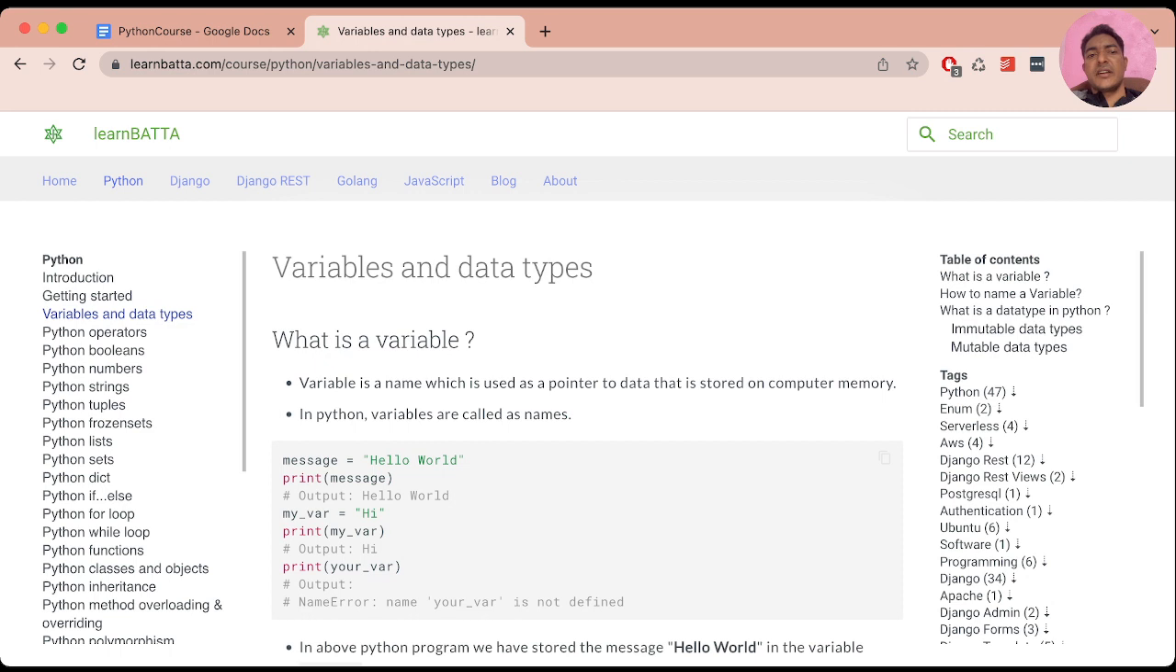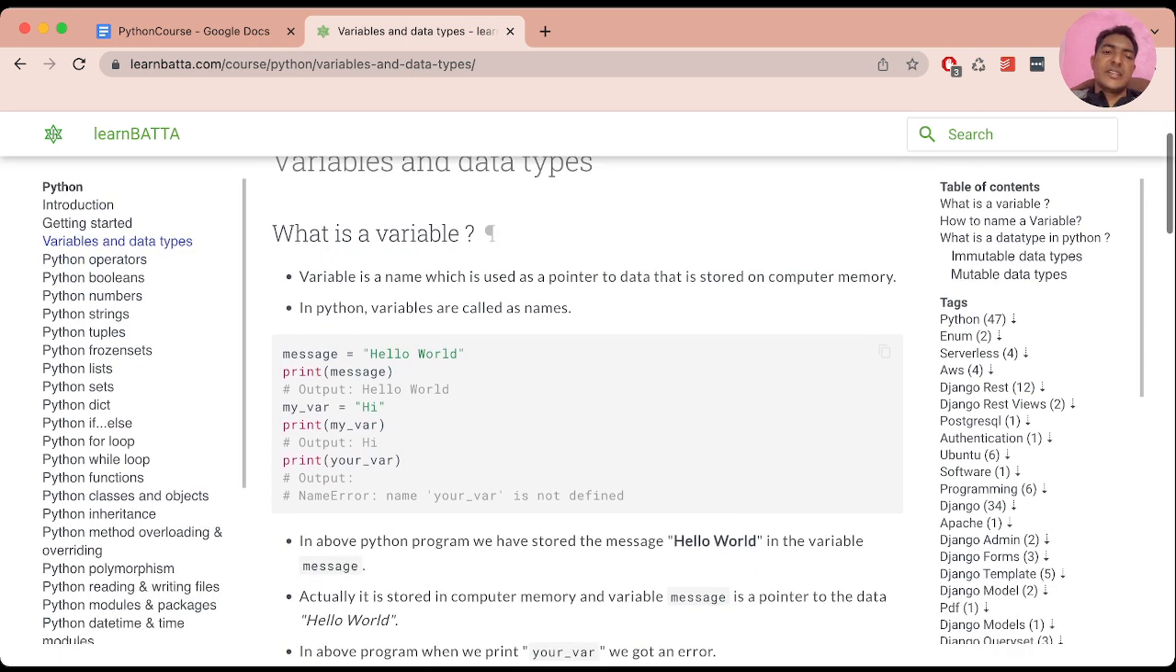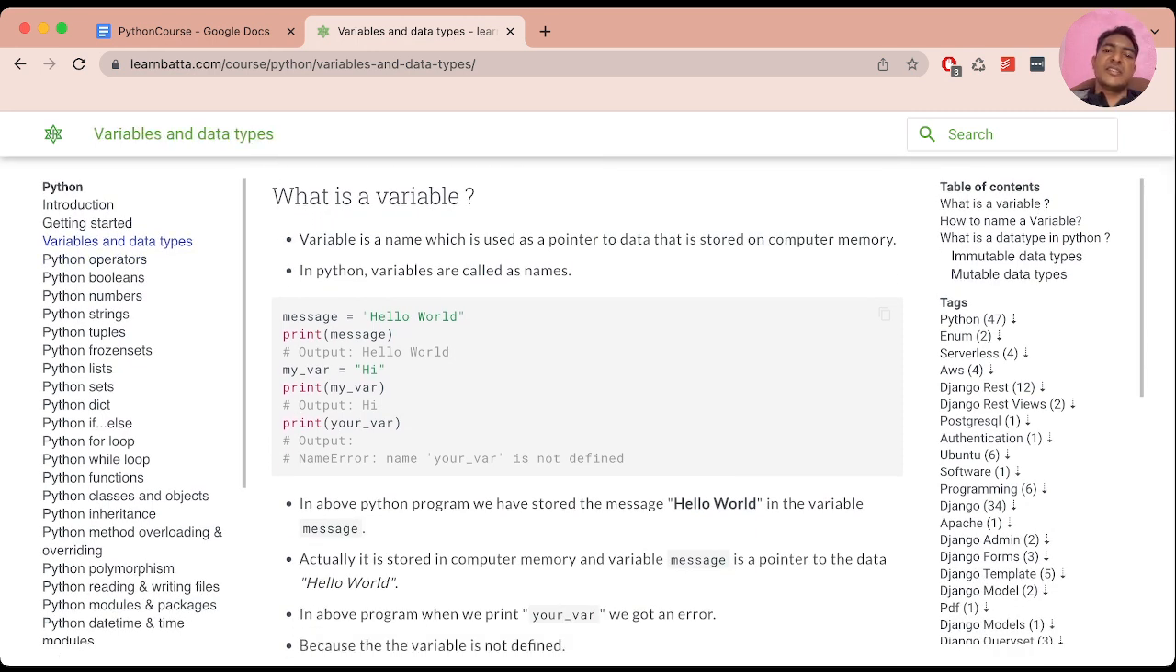So let's get started. So what is a variable? Let's look at the definition. A variable is a name which is used as a pointer to the data that is stored in a computer memory.